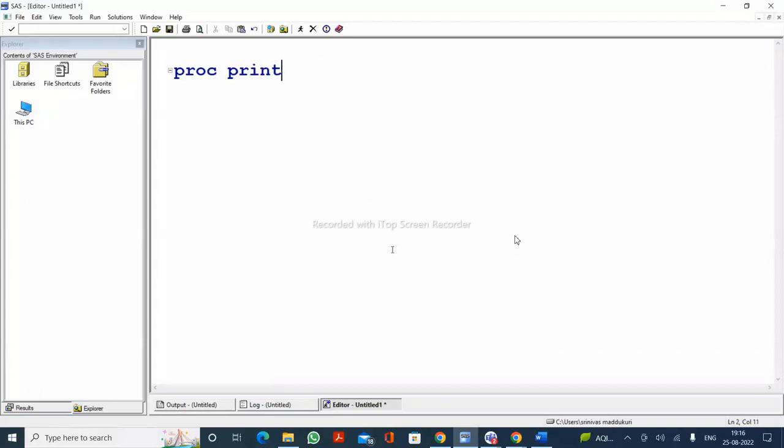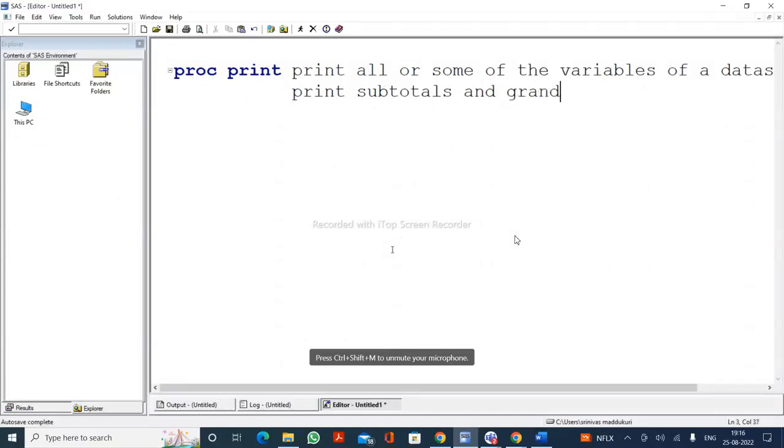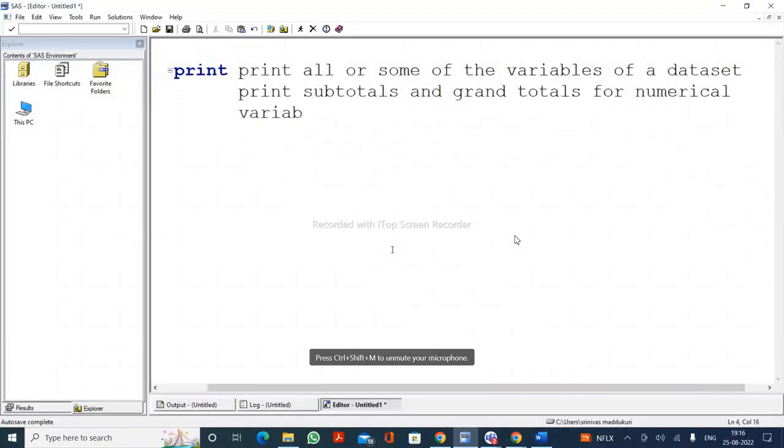What can proc print do? Proc print can print all or some of the variables of a data set. And it can print totals and grand totals and totals for numerical variables. This is what it can do at the maximum. It can't do much analysis. Maximum, it can print subtotals and grand totals for the numerical variables of a data set. And along with that, it can print all or some of the variables of a data set.